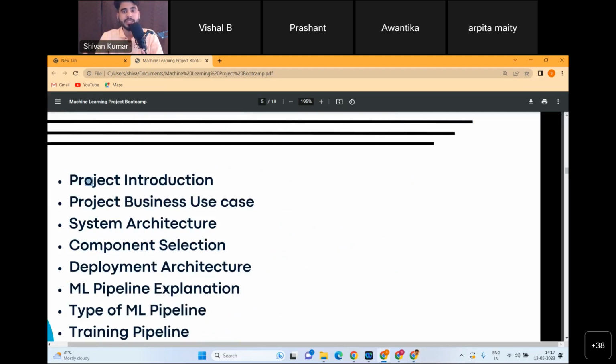What are the processes that we are going to follow whenever we are building this complete AI-based predictive maintenance project? The system architecture that we can select, the component selection, and the deployment architecture. If you are going to deploy on AWS, Azure or GCP, what is the process that you are going to follow?